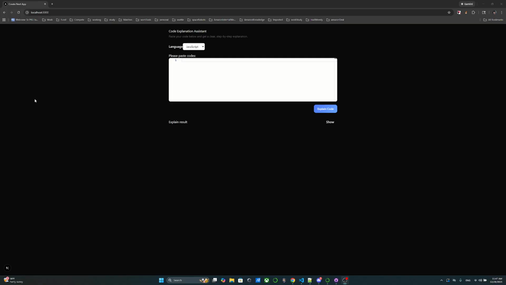Let me show you how it works. First, we choose a programming language from the menu. Then we paste our code into the input editor. In this example, I will paste a snippet of PyTorch code that performs model training.